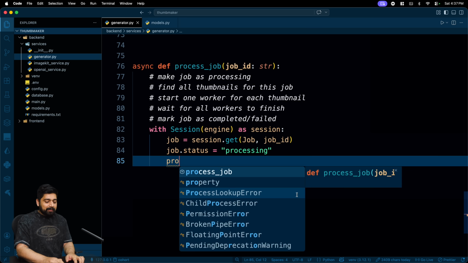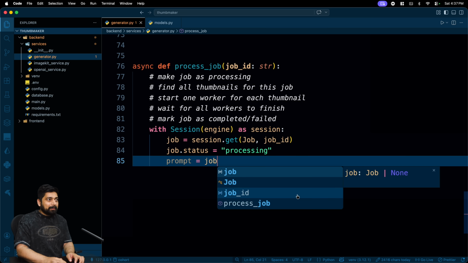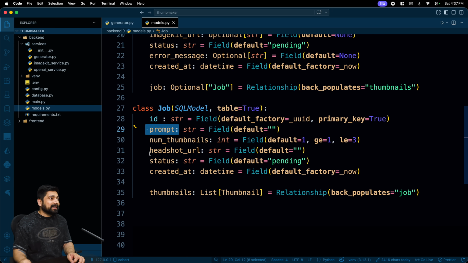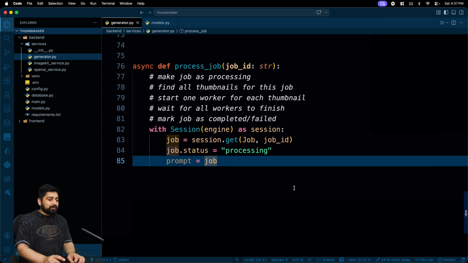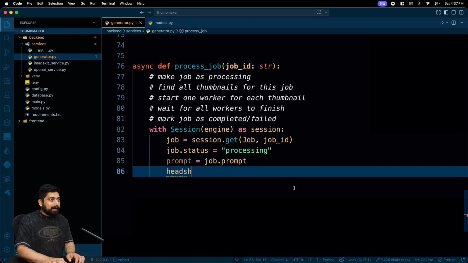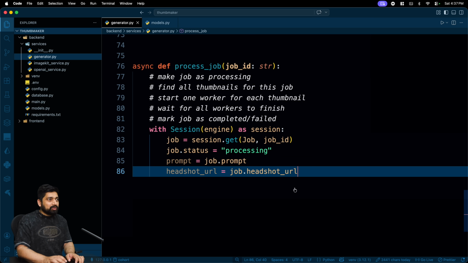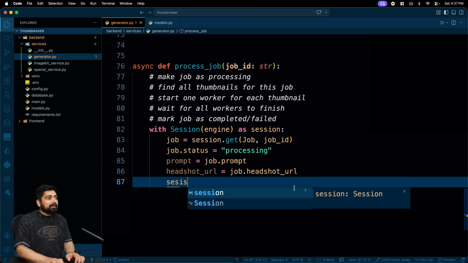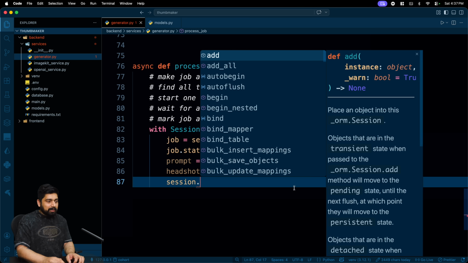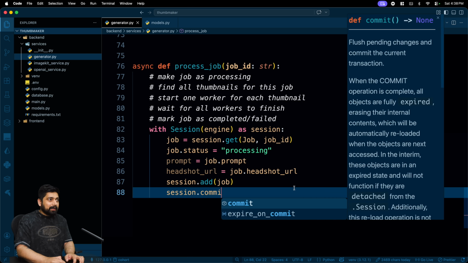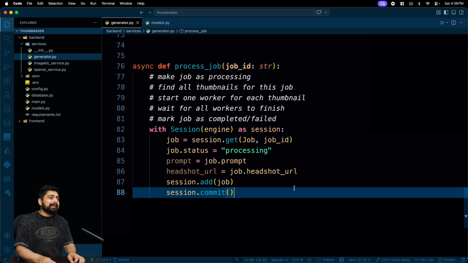Let's start with the prompt. We can grab it from the job. In case you forgot, in the model, remember the job, we are storing this prompt and the headshot URL so that we can extract it directly. That's why we are doing it. Very simple. So job dot prompt, and then we need the headshot URL, and we'll simply say job dot headshot URL. So you have both pieces of information now. So session dot add the job, updated information. Then simply go ahead and commit. There we go. Nice and easy.